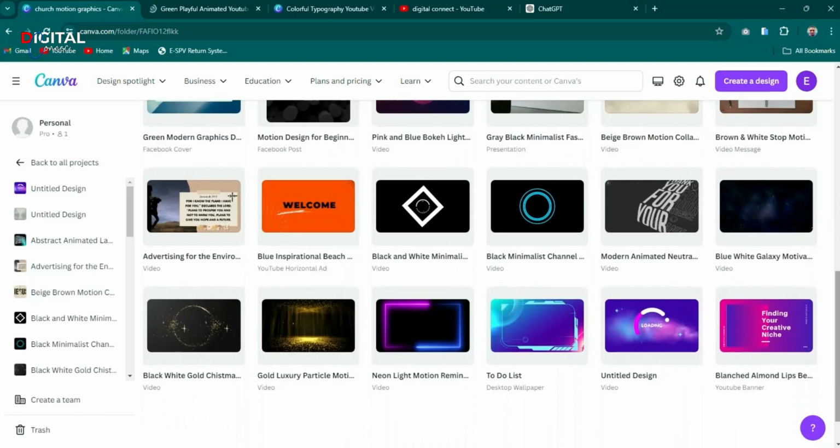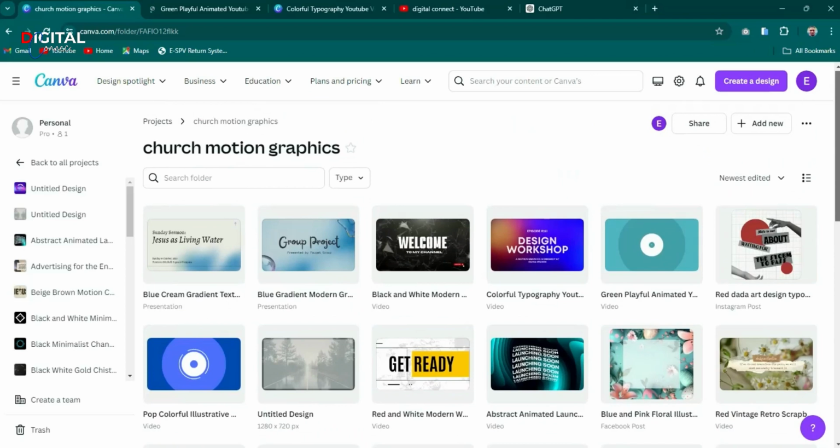All you need to have is patience, and time to search. For things to be easy for you, you can just search for motion graphics or motion background. You can search for motion graphics, motion background, church motion graphics.